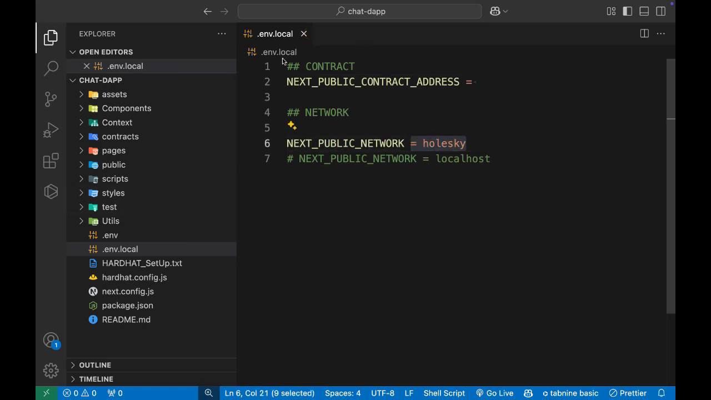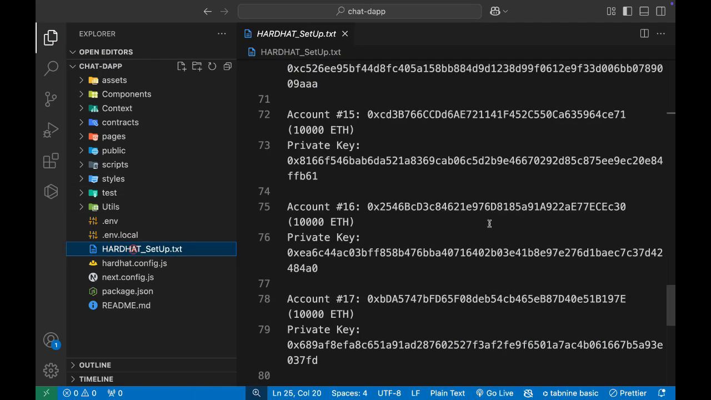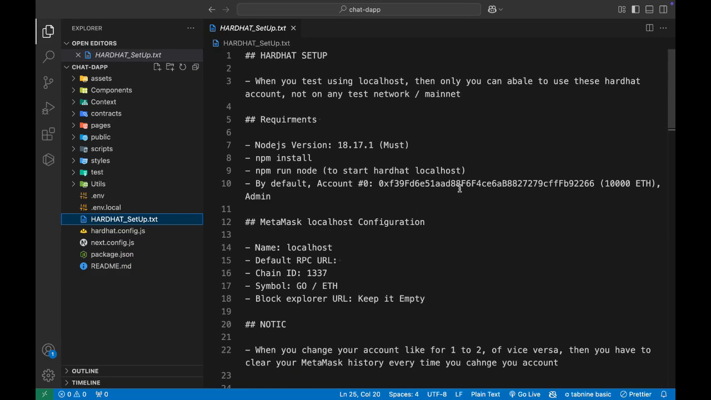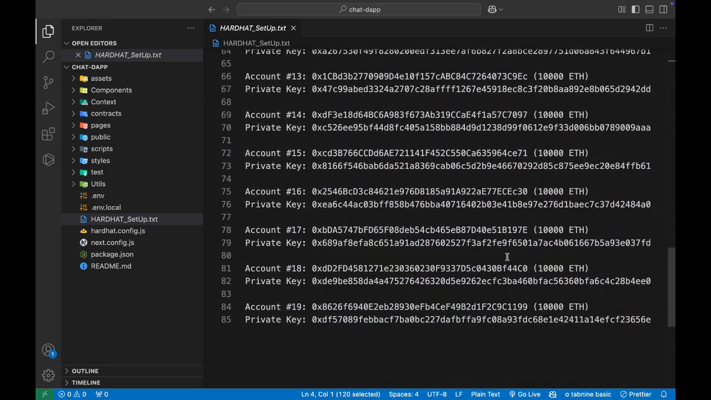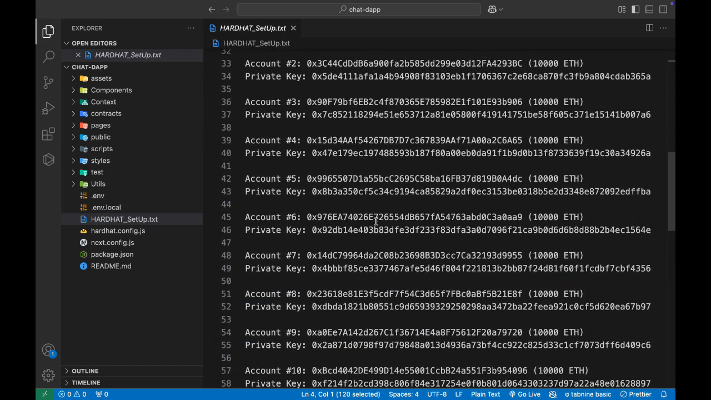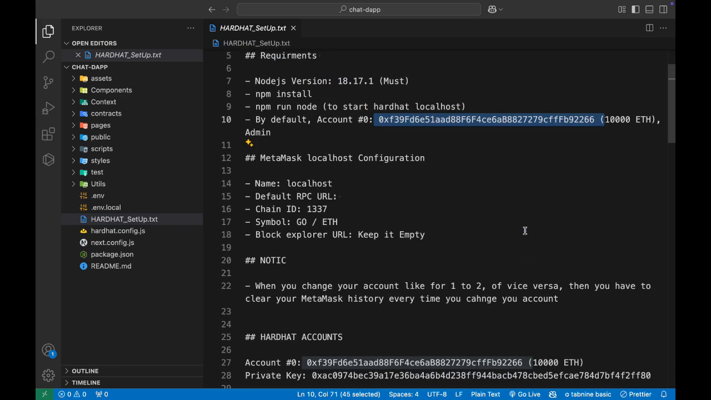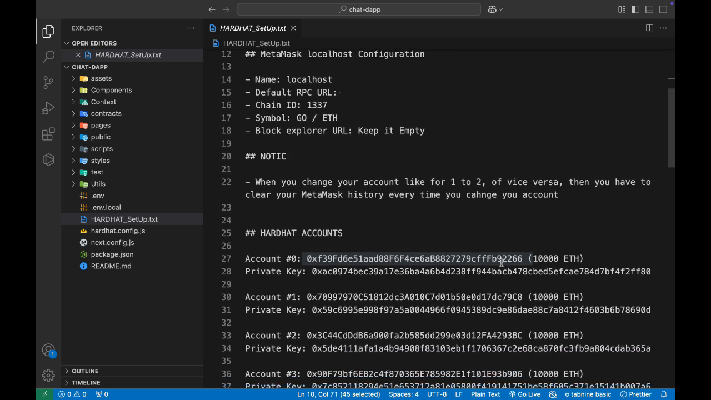Close this one. Now, if you come back to the Hardhat setup, here you will find that I have provided all the information about the Hardhat setup which you have to do. So you can see here I have mentioned that the Hardhat accounts which you will get, you cannot use in any other test network. These accounts which you will get when you run the node, you can only use in the Hardhat environment, not in the actual network. And when you deploy the contract, by default, this particular account, the first account, like 92226, becomes the admin of the contract.